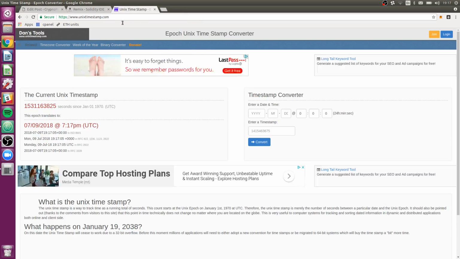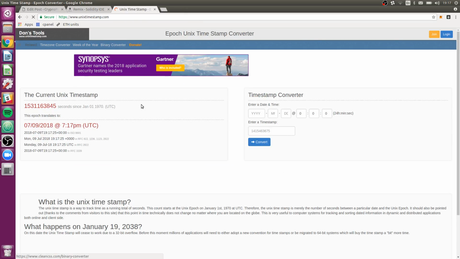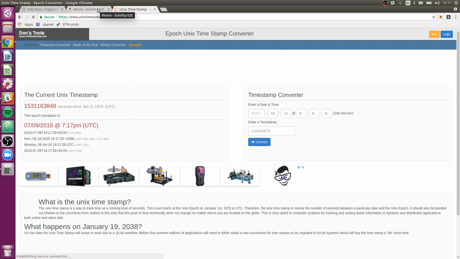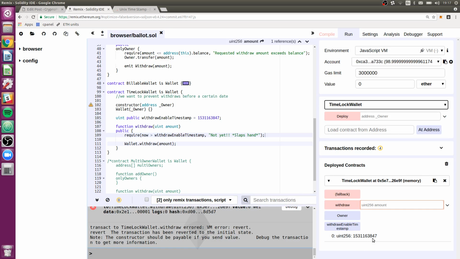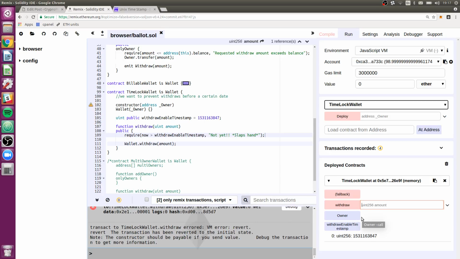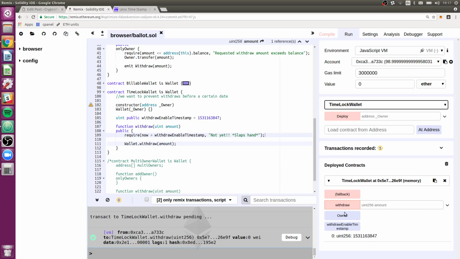Are we there yet? Probably close. 45, 47. Okay, so we're at 3848, which is greater than 3847. So now, changing nothing more than the time that we called this, we should be able to once again hit 1 and withdraw. Hey, there we go. That's pretty cool, guys.